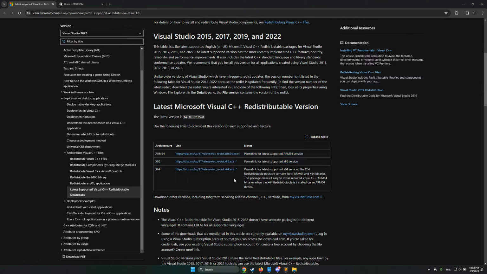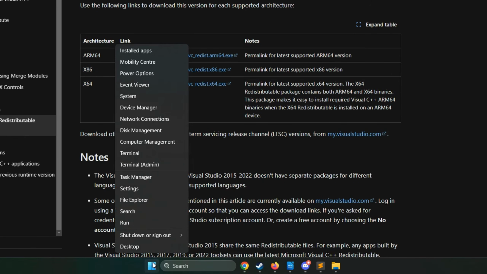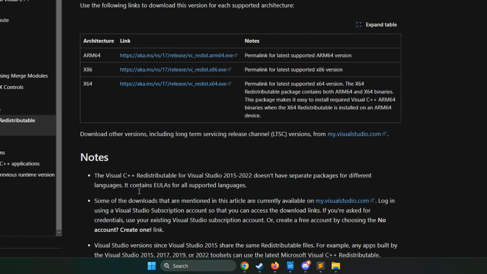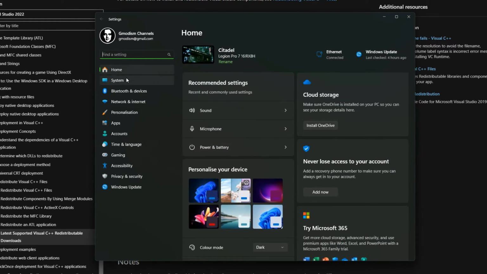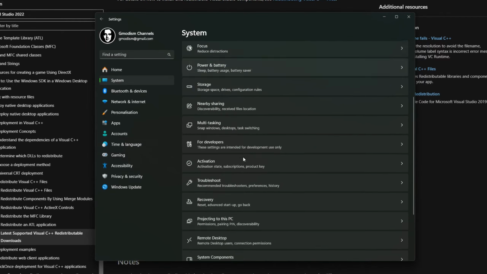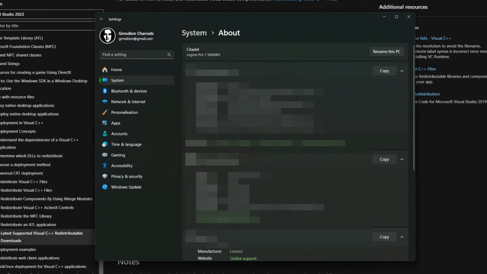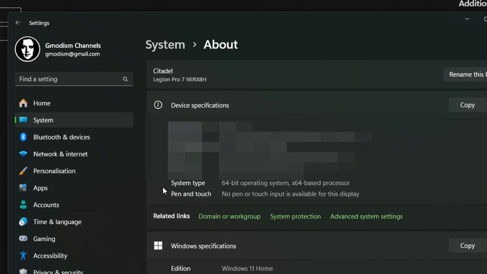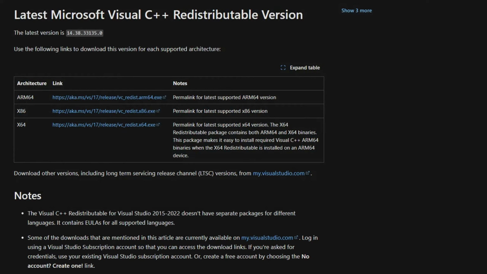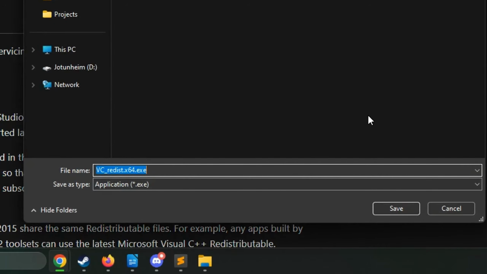Here you go, you've got different downloads here, and you might wonder which one of them you need. Well, if you go into Settings and go down here to System, scroll down to the bottom and click on the About page. Right here you can see the system type, which says 64-bit operating system, x64. And depending on what result you got there, you'll need to download the right package. So we're going to install this thing.